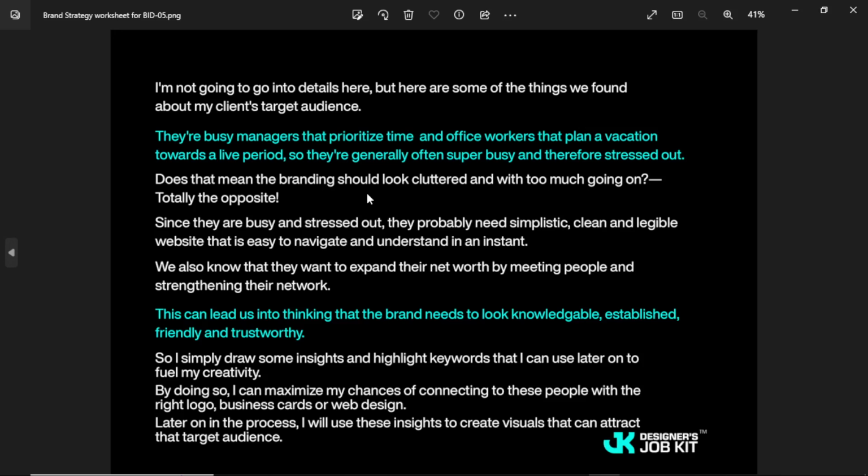So if that should be the case, we also know that they want to expand their network. Out of our research, we understand that they also want to expand their network by meeting people and strengthening their network. Are you getting this now? They want to meet people, talk to people, have conversation with people that they can network with. So these are things that we see from this set of people. After seeing this, what's the next thing? This can lead us into thinking that the brand needs to look knowledgeable, established, friendly, and trustworthy.